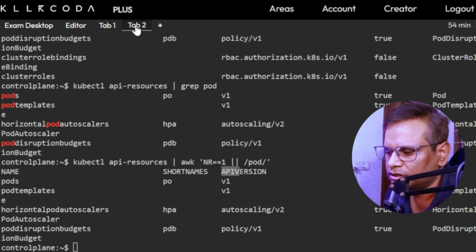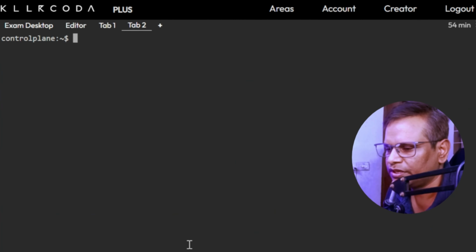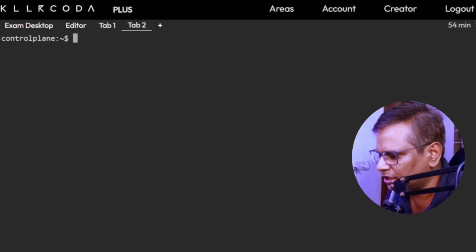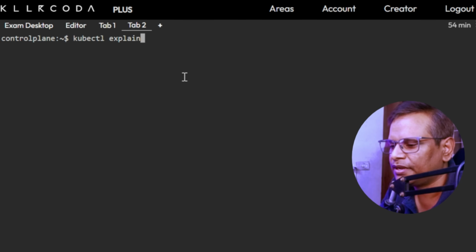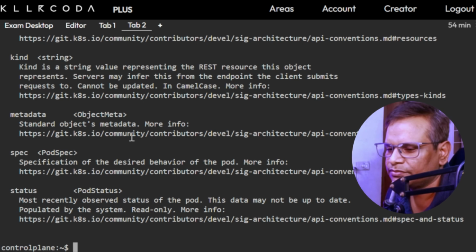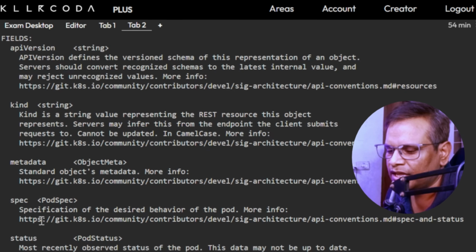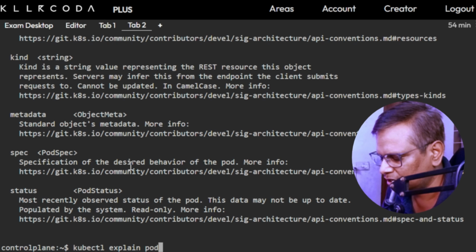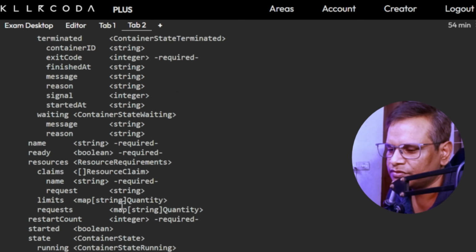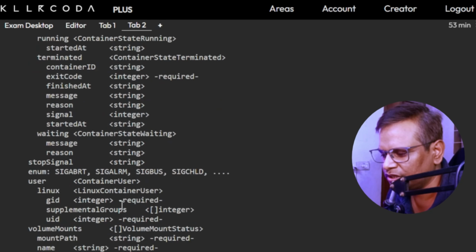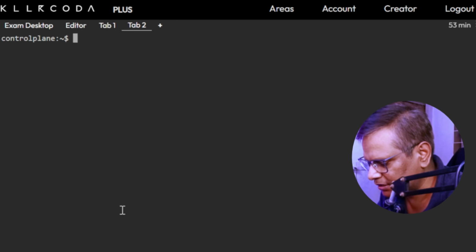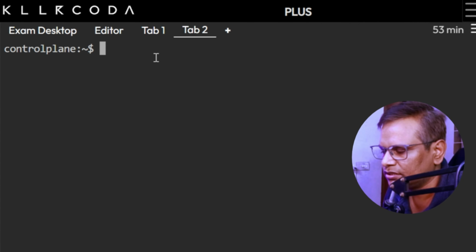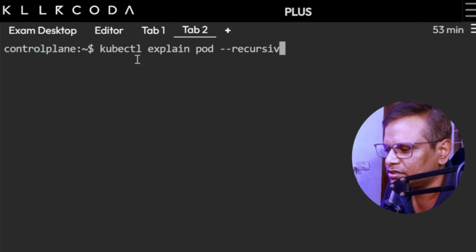If you don't know what things we can write, we can find it here also, with the help of the kubectl explain command. So kubectl explain pod. So here you will find these are the fields, and if you write recursive, you get all these things, but there is a lot of stuff, you don't know where, because of the scrolling and many things are there. So I'll just write kubectl explain instead of recursive.